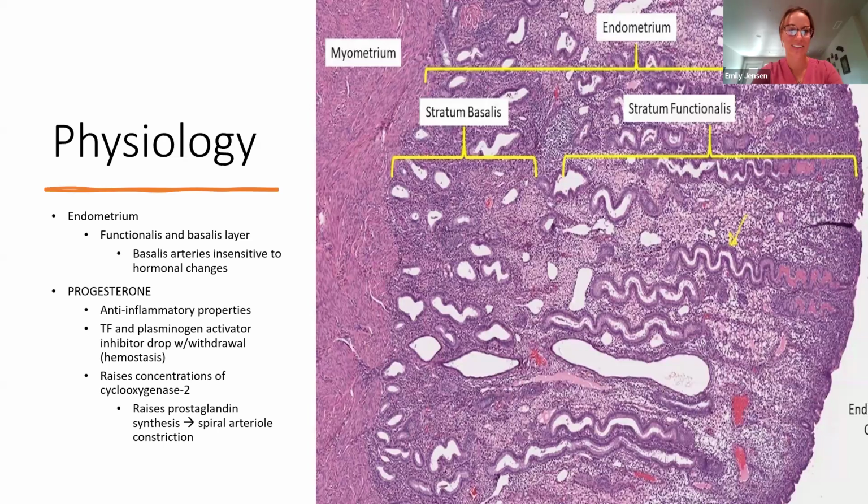The functionalis layer and the basalis layer differ in that the basalis arteries should be insensitive to the hormonal changes. And if we jump into progesterone specifically, when progesterone is mounting up with the corpus luteum, there are anti-inflammatory properties that progesterone is responsible for to help maintain a pregnancy, but also to make sure that our endometrium doesn't slough off early, right? And once that does start to go downhill and start regressing because no implantation happens, that tissue factor and plasminogen activator inhibitor receptor will drop with withdrawal.